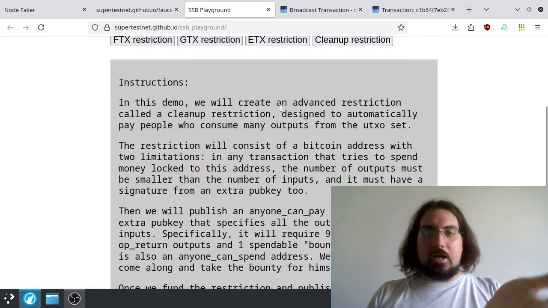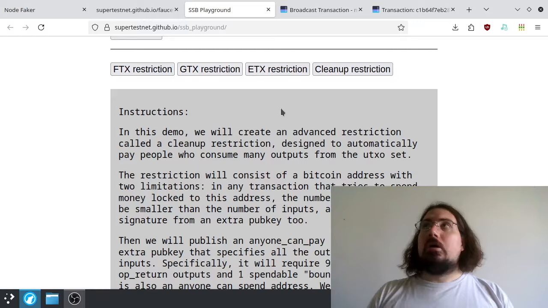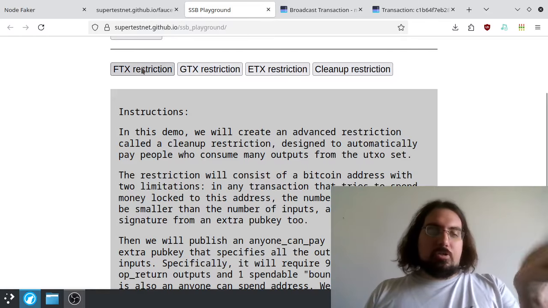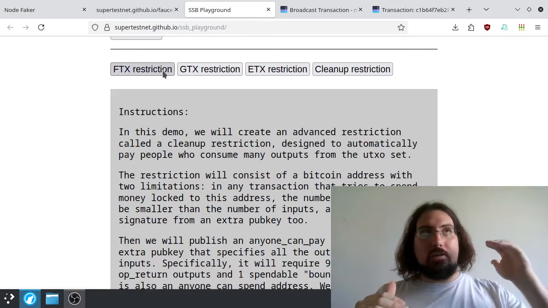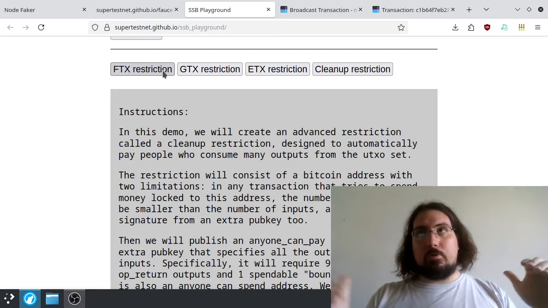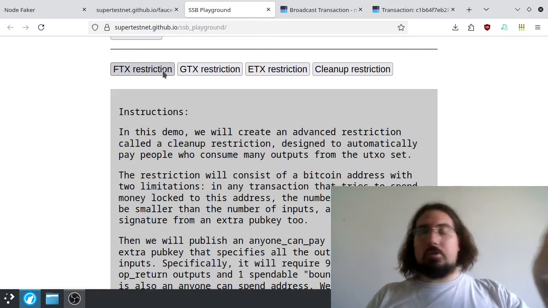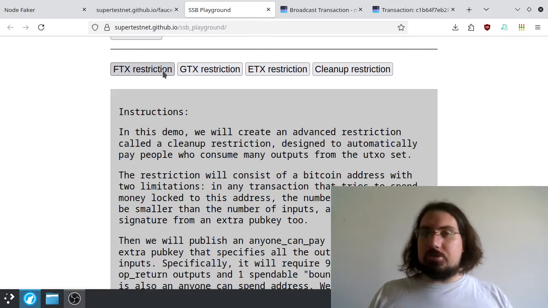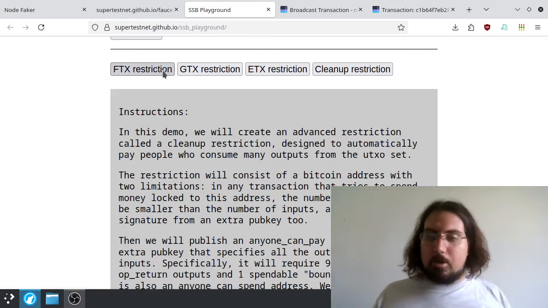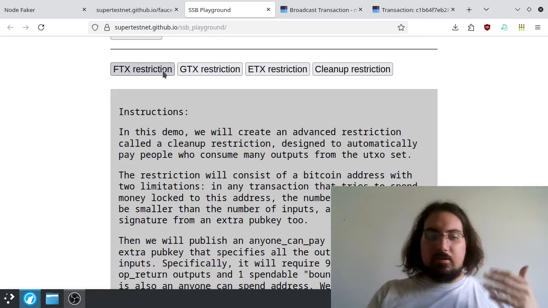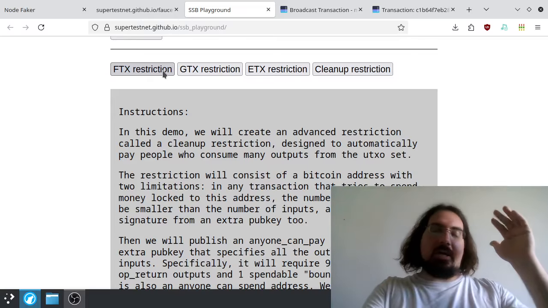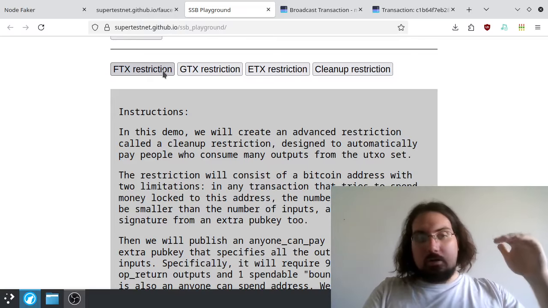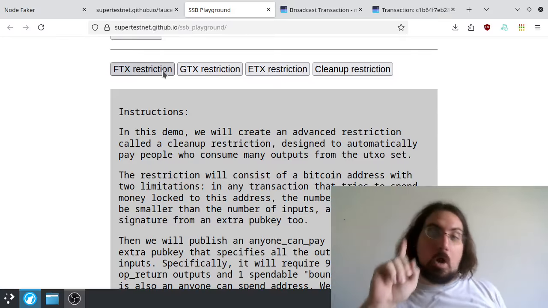We're going to create what I call a cleanup restriction. So this is based on FTX restrictions. Basically just an FTX restriction, because the FTX restriction tells you that there has to be more inputs than outputs, and that means you're consuming more UTXOs than you're creating, which is desirable in this age of much spam on Bitcoin. So I worked on that and kind of fixed it up until I got it to where you can have a really large number of inputs that it has to consume. I made it so it has to consume 100 inputs and create one.